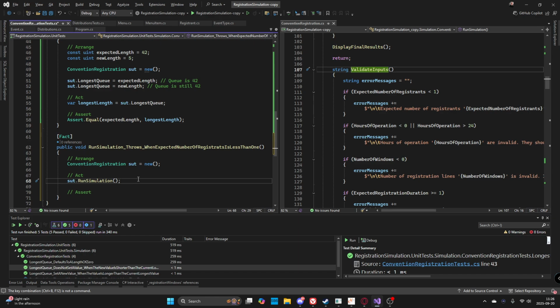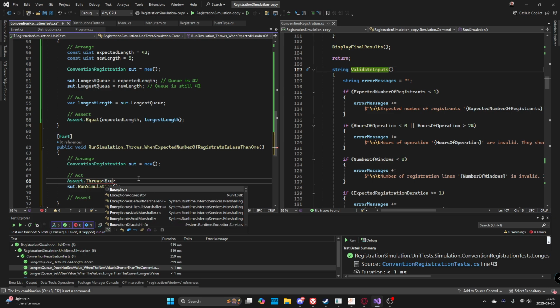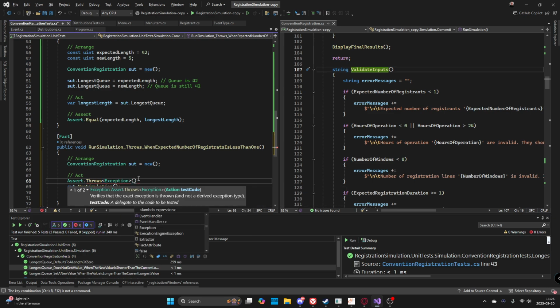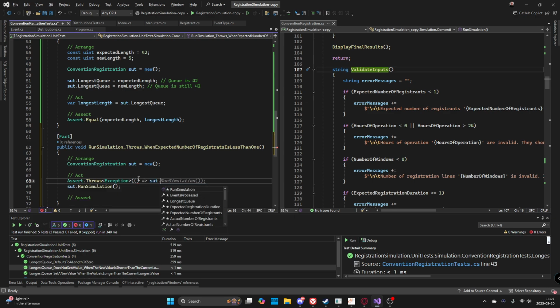So what we can do is, xUnit already has a method for that, so we can do assert dot, there we go, throws, then you put the type of exception. We're currently using exception, so we may need to change that. Now we're going to do something we haven't seen before, I don't think. I might have showed this. It's called a lambda expression. So we're going to start parentheses and we're going to say this and insert run simulation. The prediction there's got it right. It's terrible to type. So there we go. So this is saying assert this throws, and lambda says I have a method, and when you run it, it's going to call this method.